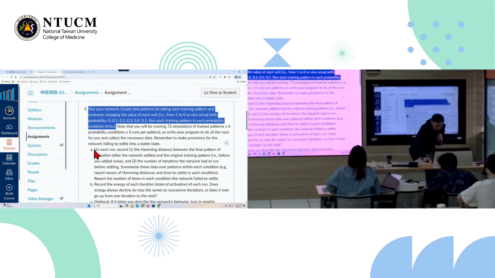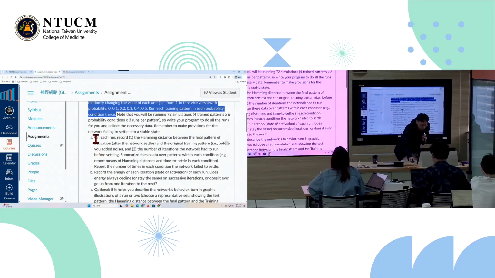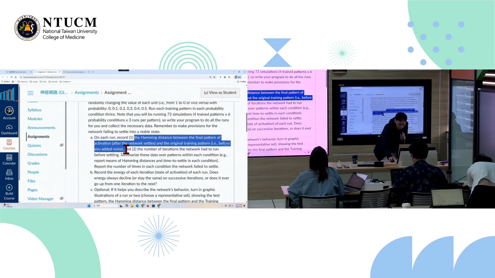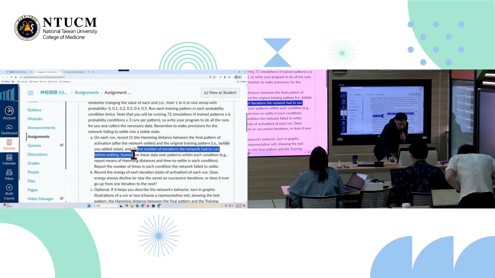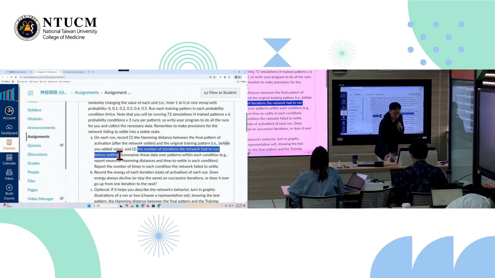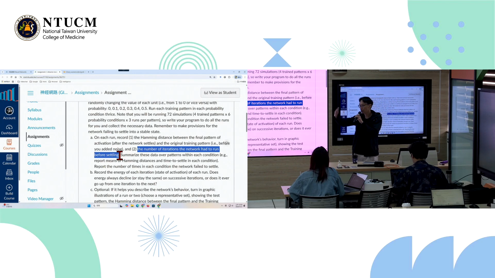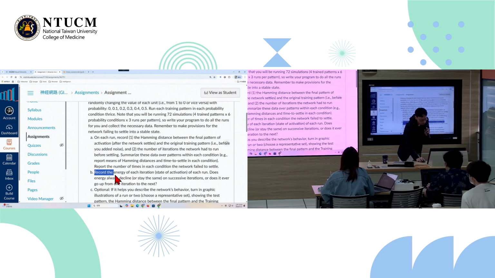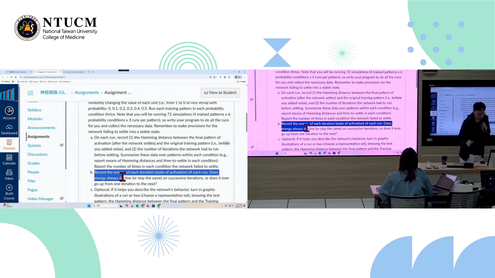So you see here in part A is the Hamming distance between the final and original, which you all have. The number of iterations it has to run before settling, which means the number of iterations it reaches before the Hamming distance doesn't change anymore. And the energy of each iteration. So these three things.